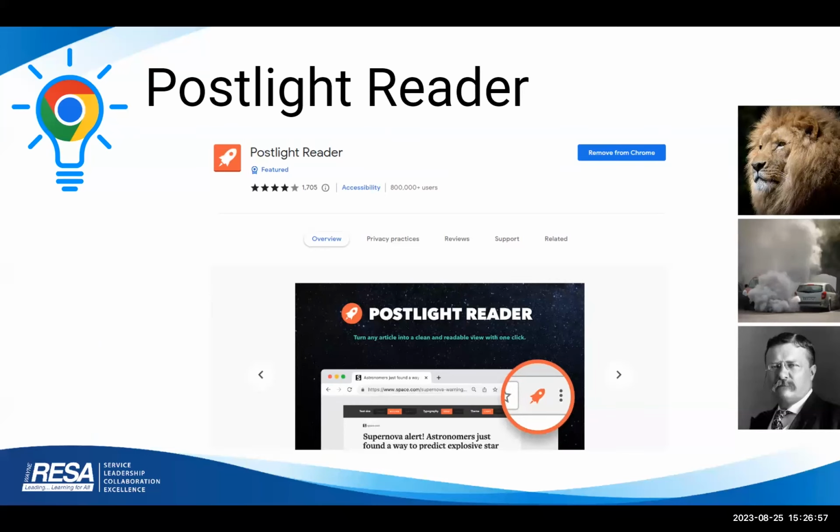This extension was formerly known as Mercury Reader, and it has been one of my favorites for a very, very long time. It is an awesome tool, and it is an awesome tool to give to your students so that they can use it. In order for me to show you this, I have three options. We can talk about lions, air pollution, or Theodore Roosevelt. The first person to put something in the chat is the one I'll go with. Which one sounds most interesting?